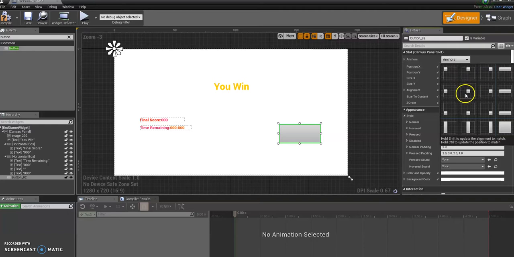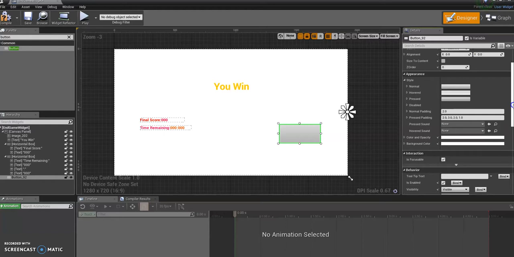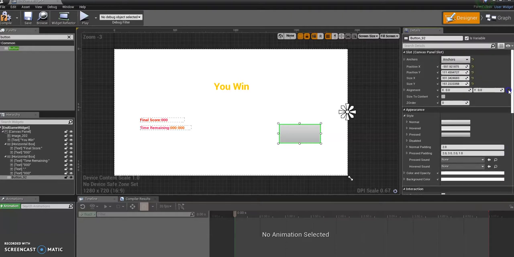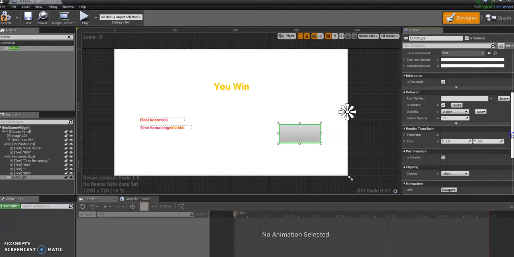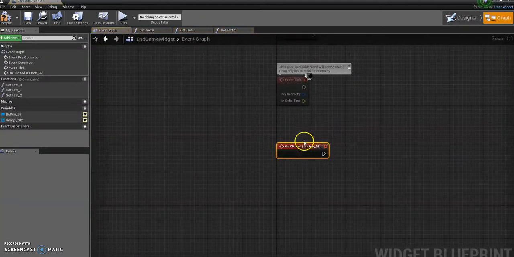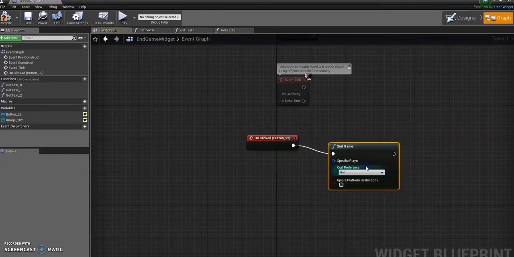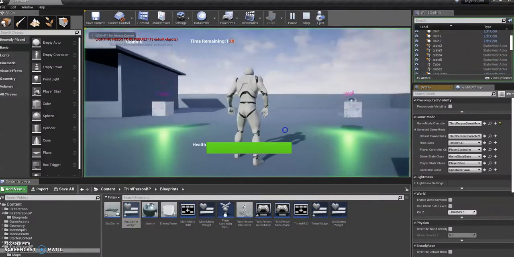Anchor it before I forget. I don't want to change any of the style or anything. Obviously, you guys can do whatever you need to do, and make a button that actually says something. What I'm going to do is make it a button that just quits the game. Or we can do a retry one. So first of all, on click, I'm just going to make one that quits the game, which is the easiest thing ever. So just quit game, and then compile. Okay, try that.